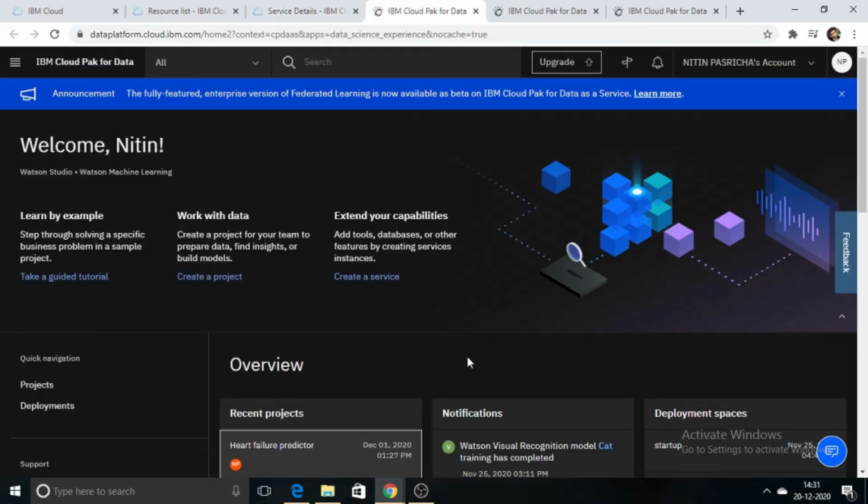After launching Watson Studio, you will be redirected to this page, and after that you have to click on create a project. A number of project options will appear. You have to click on create an empty project, add a name to it and create that project. Then you have to add Auto AI service to it.